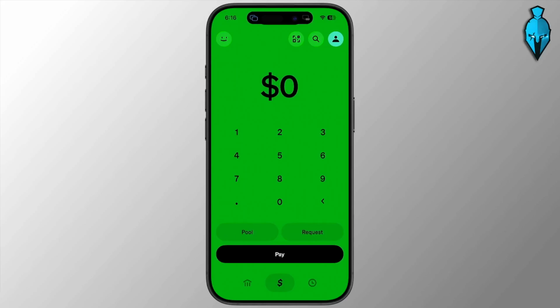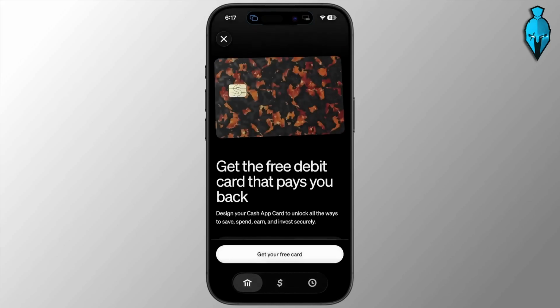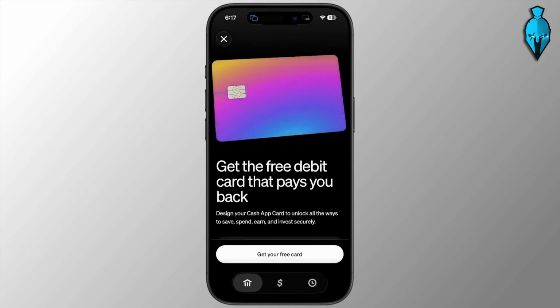Begin by opening Cash App and then tap the Money tab in the bottom left corner of the screen and select your Cash App card at the top of the screen. Then you can tap Explore Offers, then choose the offer you want to use and add it to your card.